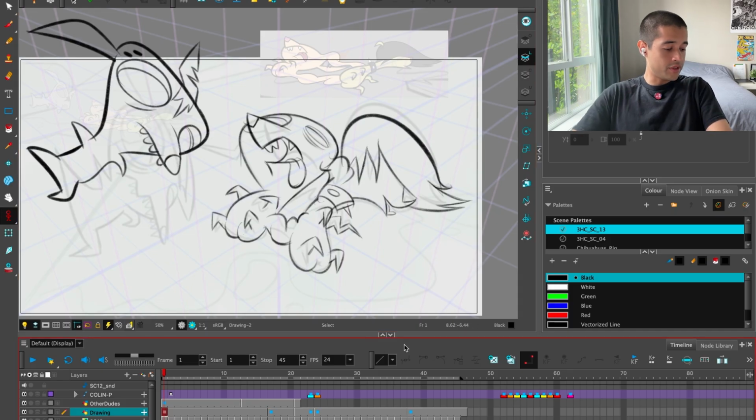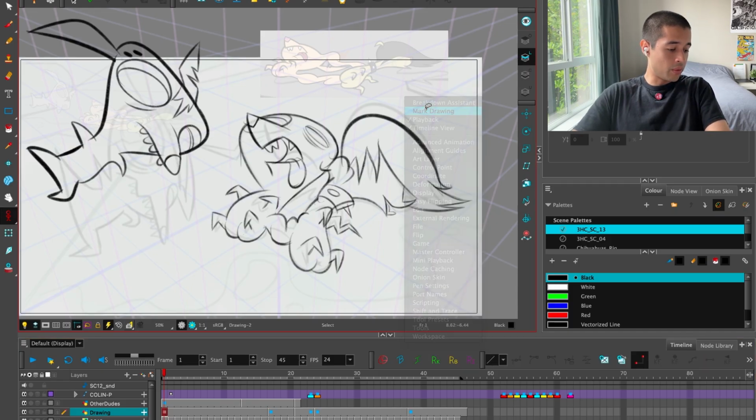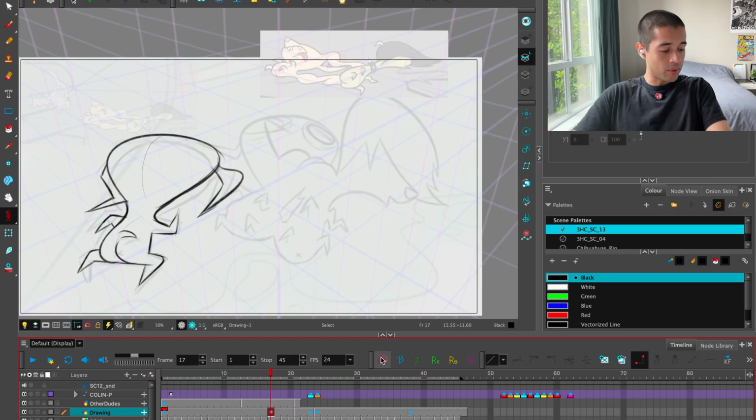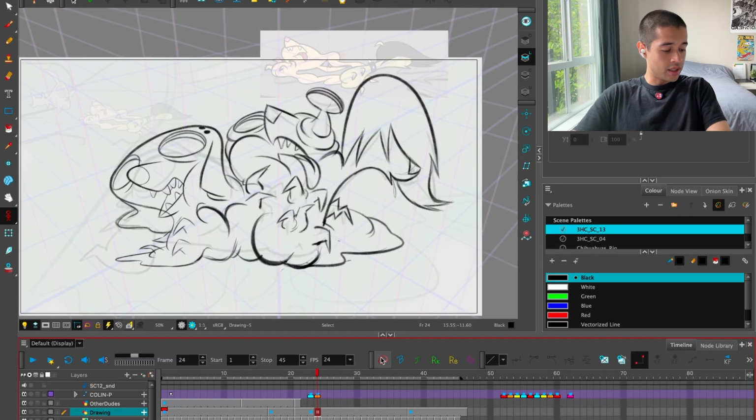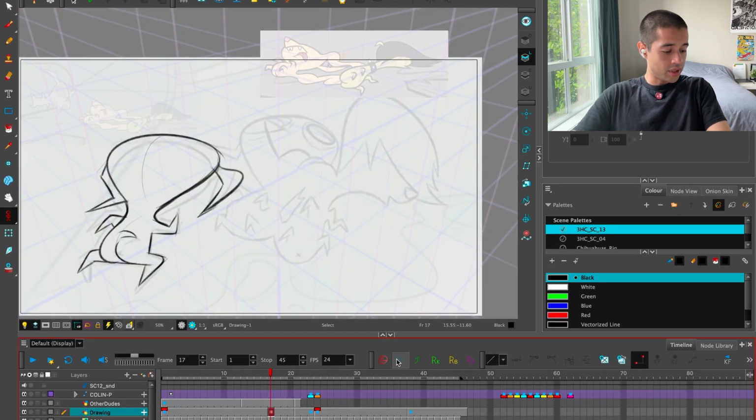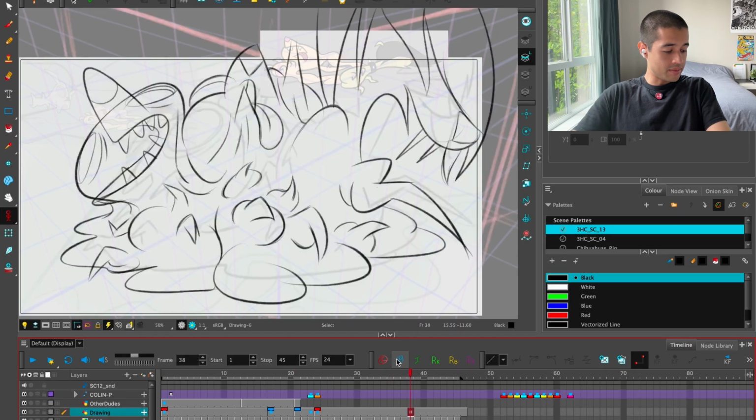This is a feature of Toon Boom that I love, which is mark drawing. And here on my keys, I mark with red. Here this is a key, red. This is a key, red. And these are breakdowns. But these are my 3 main keys.